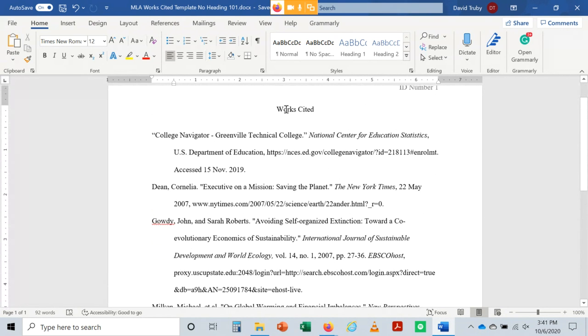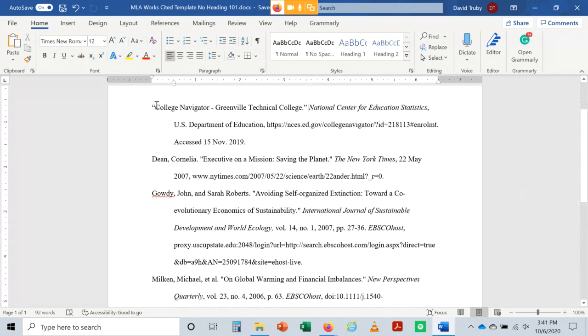The heading is always centered. It's not underlined, italicized, or in bold. It's just the words works cited. And then the entries themselves are always in alphabetical order. So C comes before D, which comes before G, which comes before M. So that's always the order. It's always double spaced, same spacing and font as the rest of your essay.